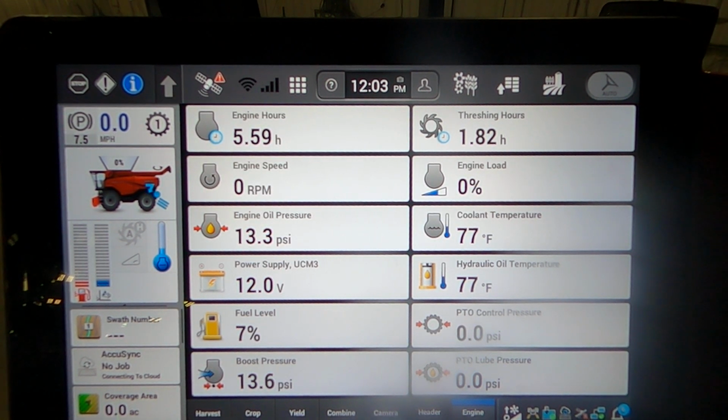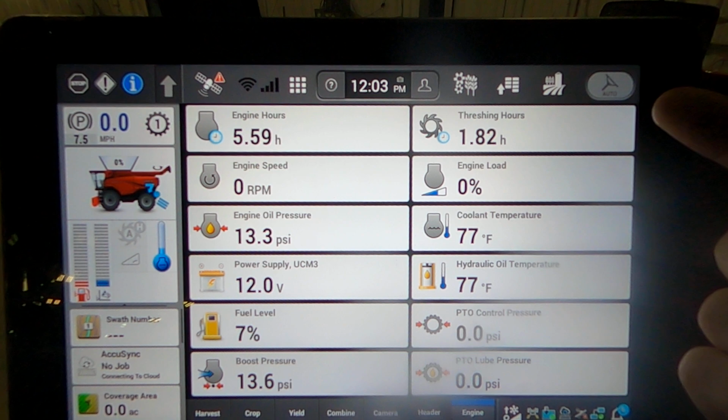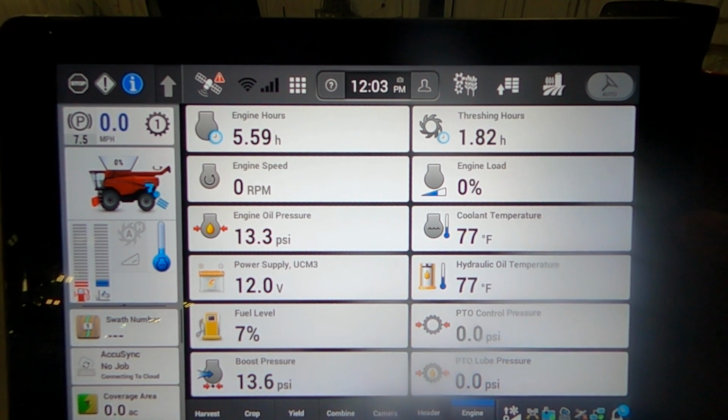Engine tab, just various information about the engine. Engine hours, threshing hours, engine speed, engine load, coolant temperature, engine oil pressure, voltage, hydraulic oil temperature, fuel level, PTO control pressure, boost pressure, lube pressure. So just some information, base information of the engine and the combine systems.